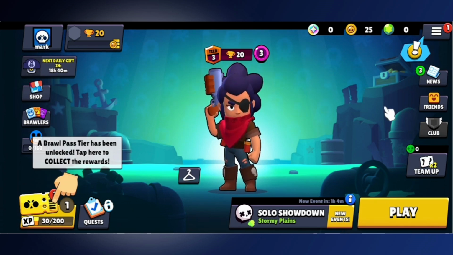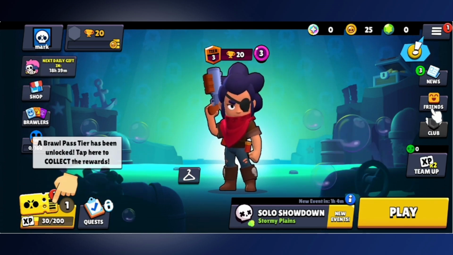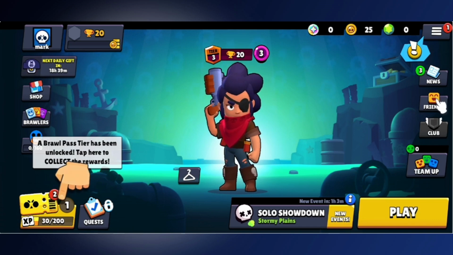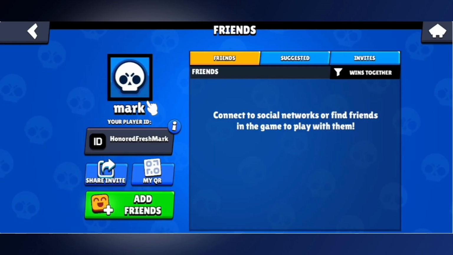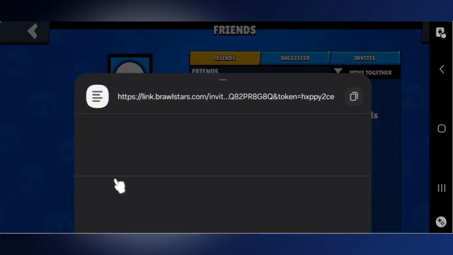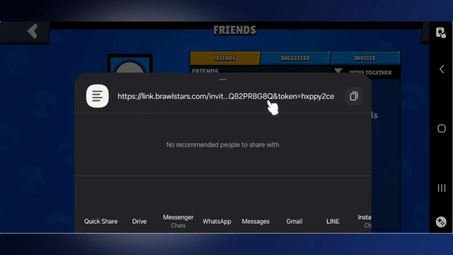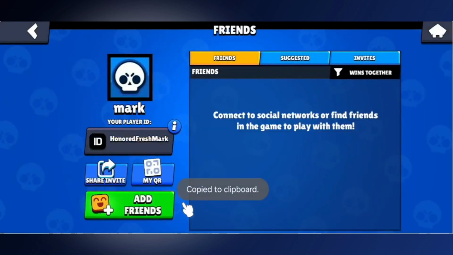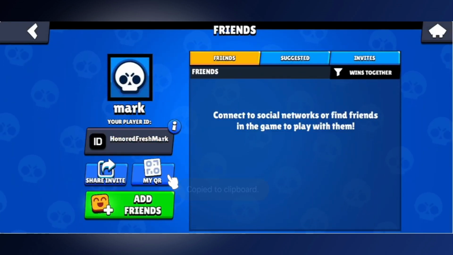Alright, so the first thing that you have to do is tap on the friends icon on the right side of your screen. And from here, you will have a few options to invite your friends. So first one, you can share invite. If you tap on this one, it is going to generate a link and you can copy this link to your social media platform such as Facebook, Instagram, or TikTok or X. And you can ask your friends to click that link to join you in Brawl Stars.